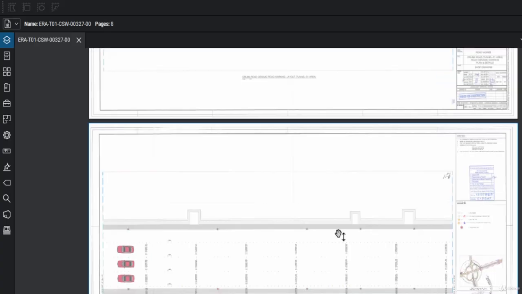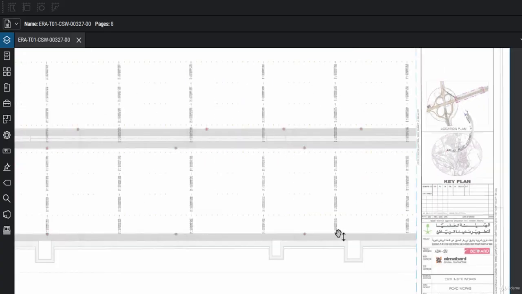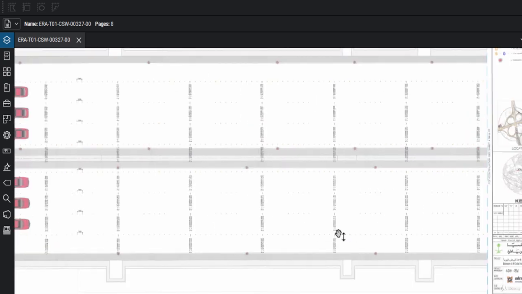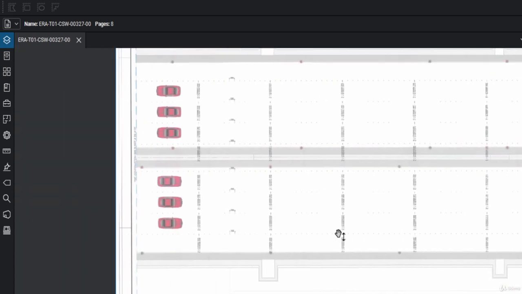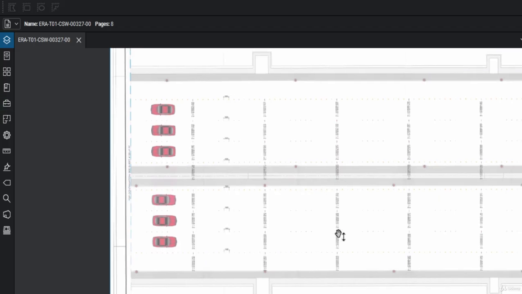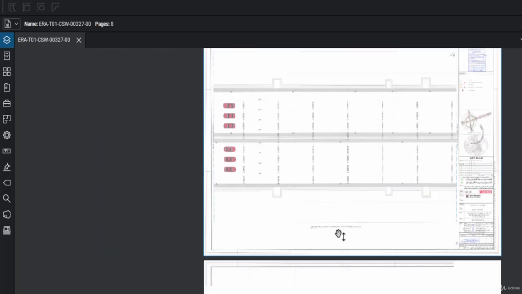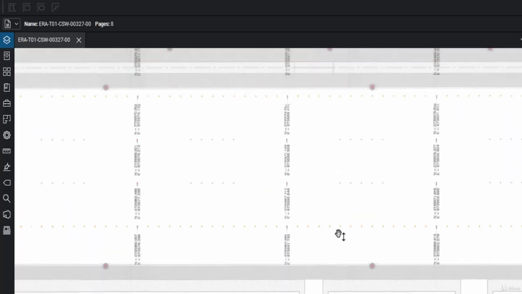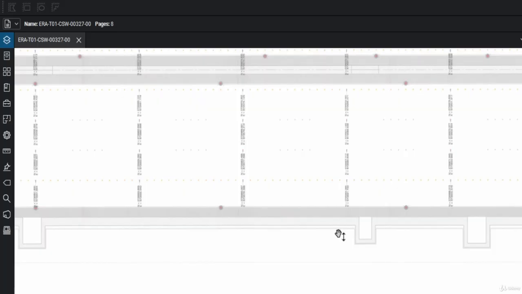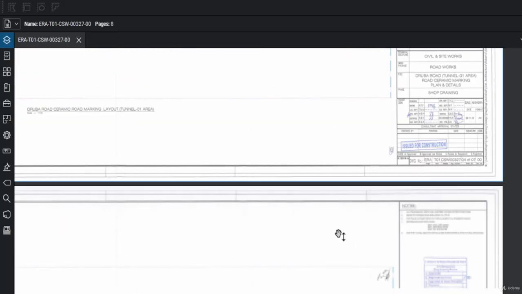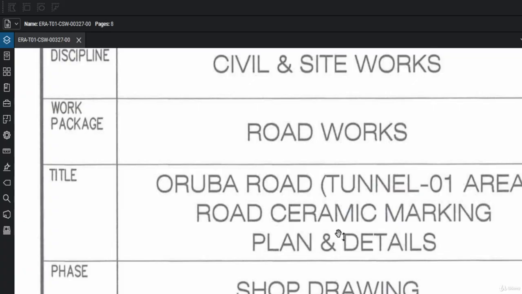This drawing starts from here. As you can see, there are two sides of the road. On one side the cars are moving in this direction, and on the other side the cars are moving in this direction. There are lanes 1, 2, 3 and 4 on one side, and 1, 2, 3, 4 on the other. This is the plan showing in this direction. The next step is to read the title of the drawing. Discipline is what? Civil and site work.